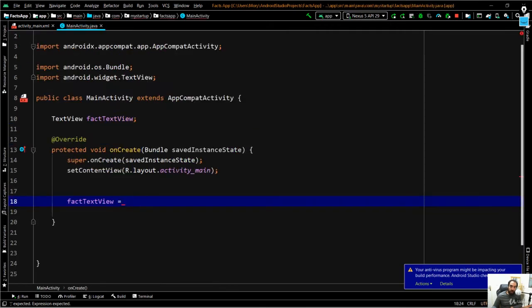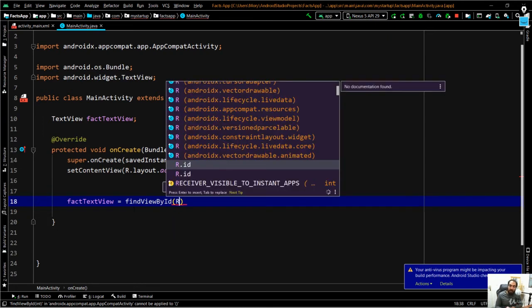So I'm going to go back to the main activity. I'm going to type in here findViewById. Inside the parentheses of this findViewById, I'm going to say R. So there is a class in Java or Android called R. The R contains all of the resources and all of the names, all of the IDs that you create inside your application. This is an auto-generated class.